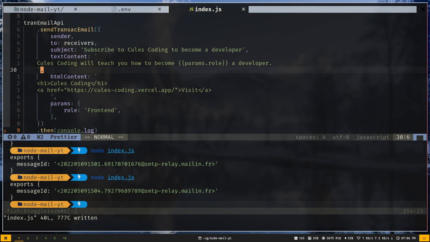So that's it for this video. As you can see that sending email with SendInBlue email API is very, very easy.